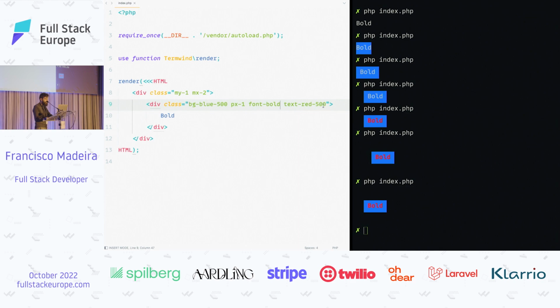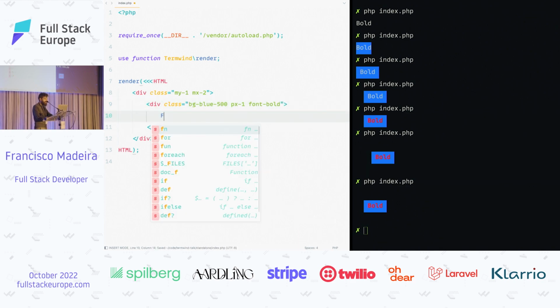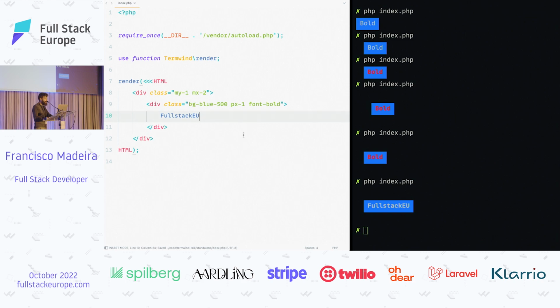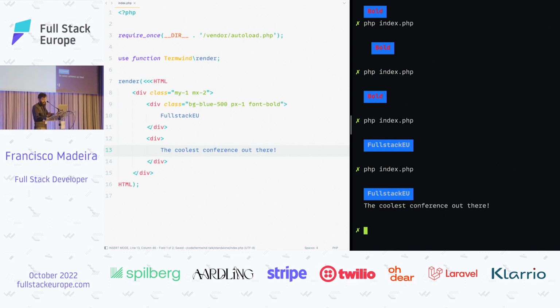Let's get rid of this red because it looks bad. Let's change this to Full Stack EU, and okay, looks good. Then we can add another div. It will create another line, exactly like it works in the browser. So we can go with "the coolest conference out there." Okay, and it will render as a new line.